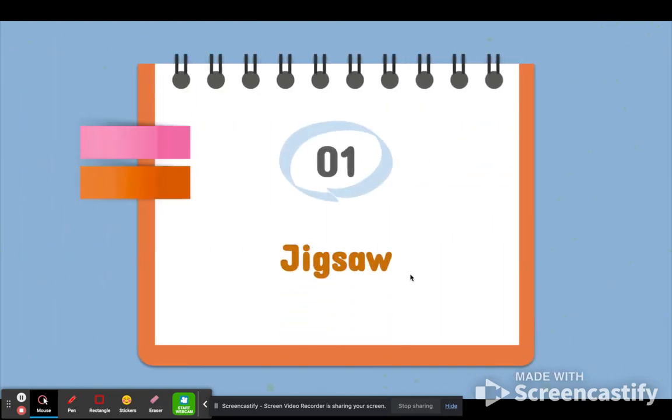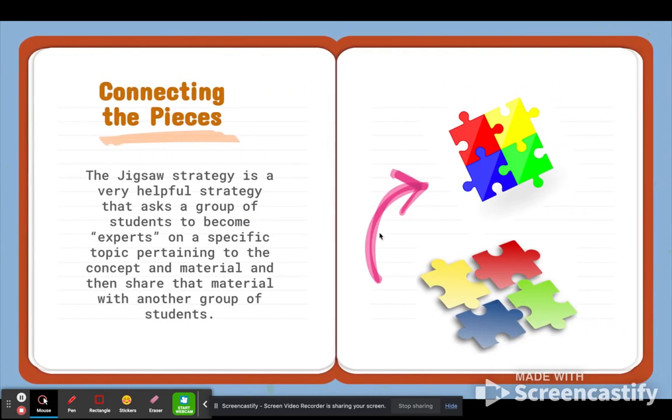Today I'm going to be talking about the Jigsaw strategy and how to incorporate that into a Jamboard to make it an effective strategy in the classroom. First, I wanted to talk about connecting the pieces, starting off with the Jigsaw strategy. All strategies in the education realm are very useful to teaching children. They are very effective in allowing students to create a deeper understanding of a material. So the Jigsaw strategy is very helpful.